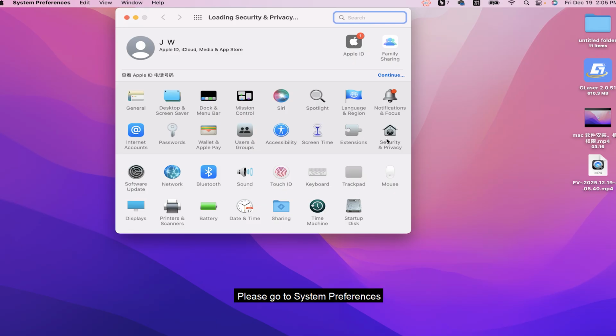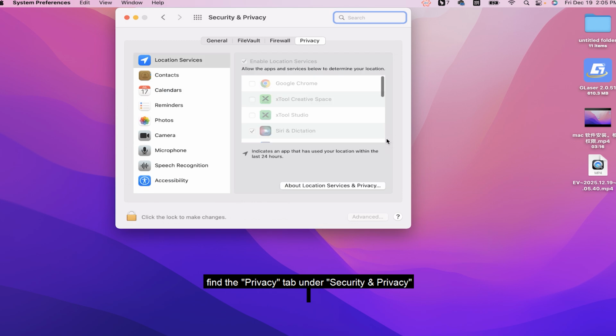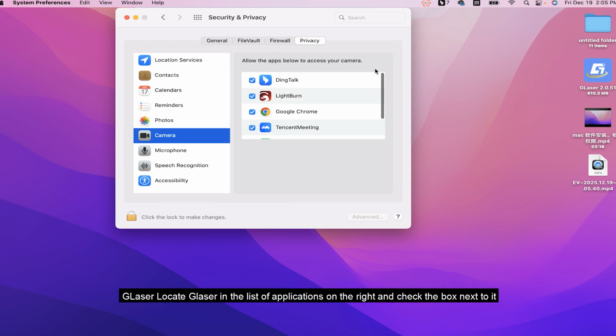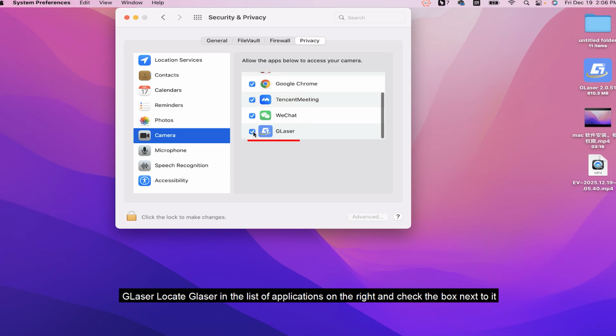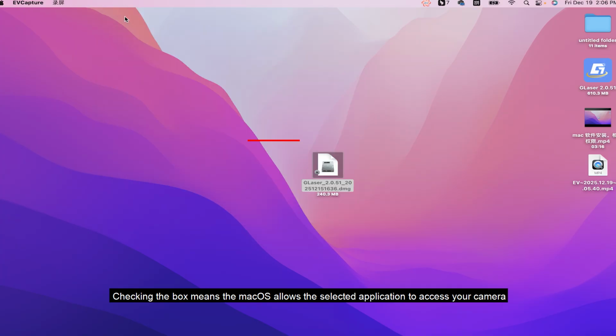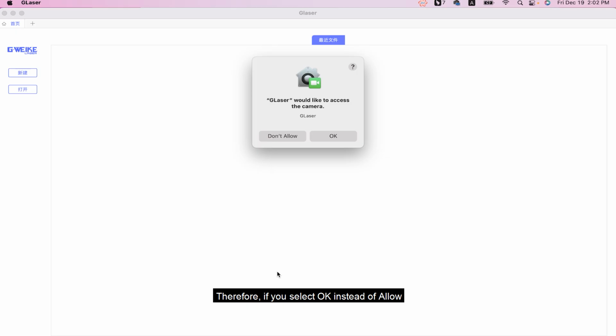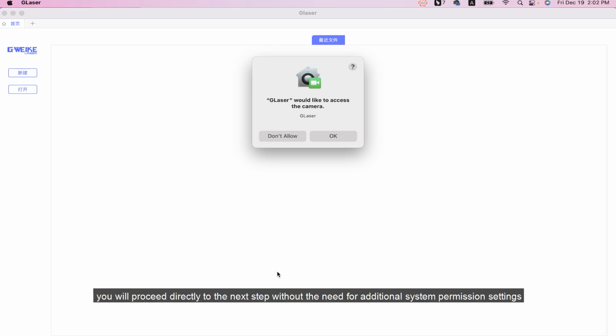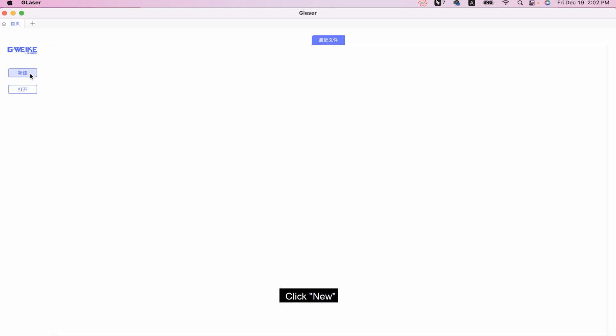Please go to System Preferences, find the Privacy tab under Security, Privacy. Click Camera. Locate G-Laser in the list of applications on the right and check the box next to it. Checking the box means macOS allows the selected application to access your camera. Therefore, if you select OK instead of Don't Allow, you will proceed directly to the next step without the need for additional system permission settings. Click New.